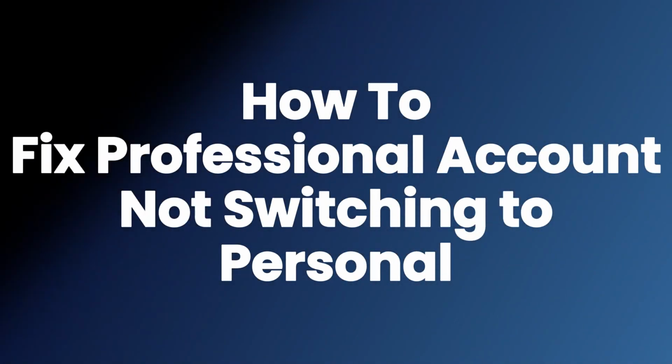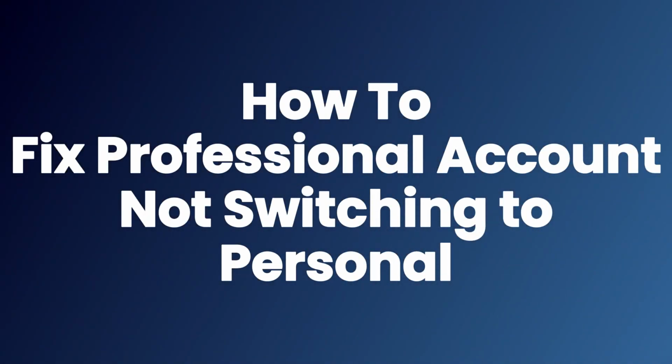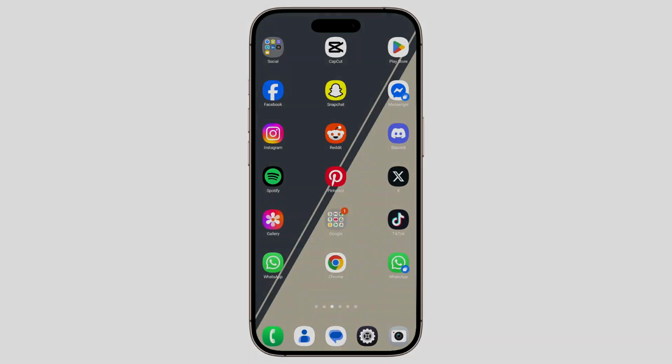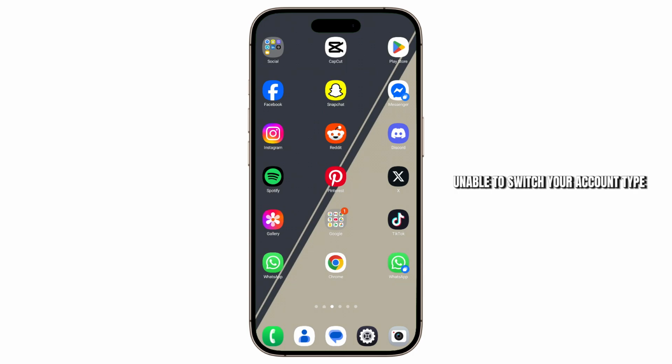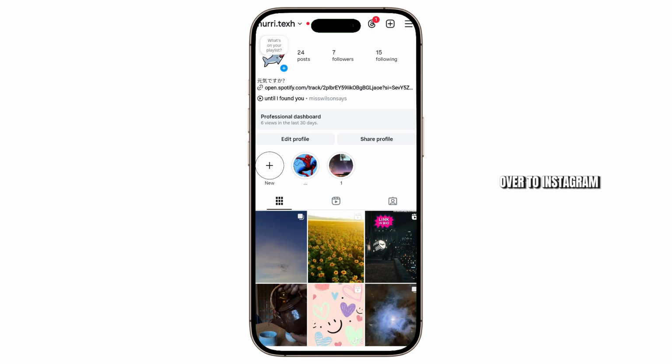How to fix unable to switch to professional account from personal account on Instagram. In this tutorial, I'll show you guys how you can fix the issue where you are unable to switch your account type on Instagram. First off, head over to Instagram.